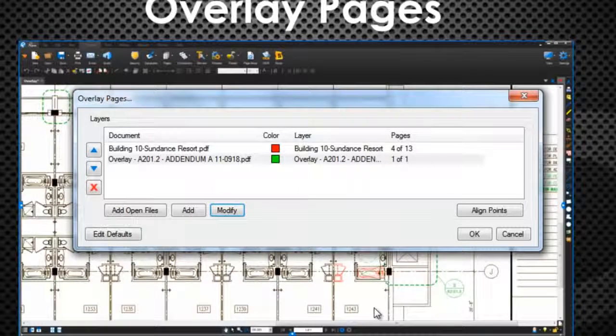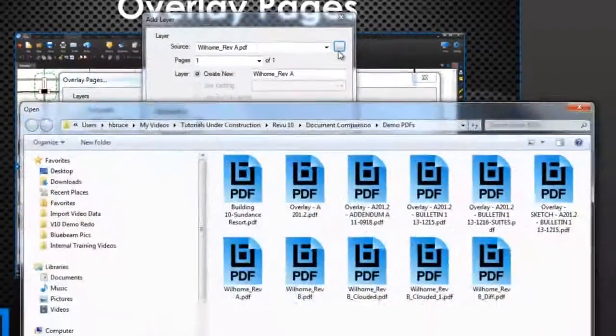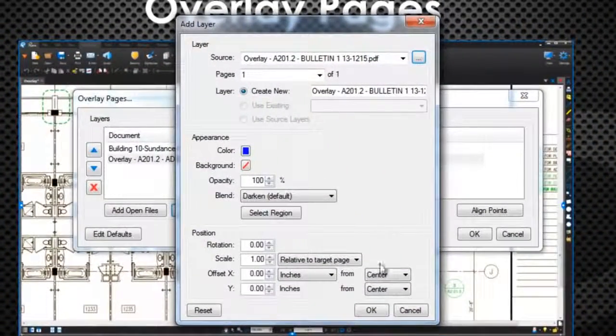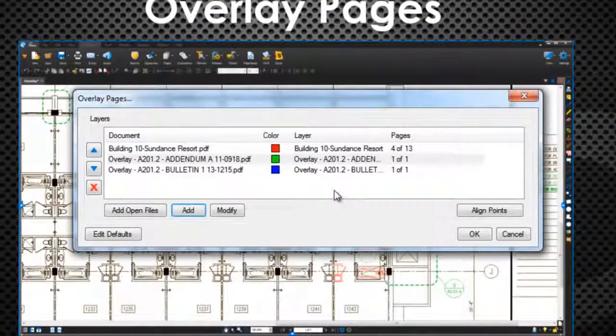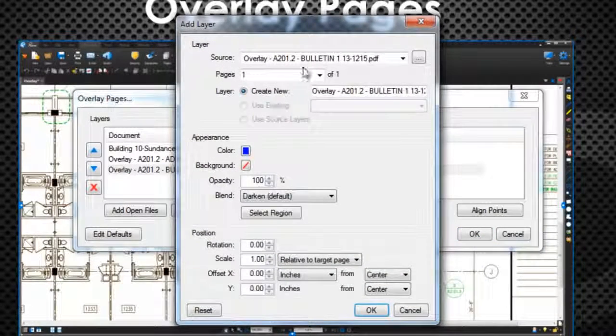And you can choose to add more than 2 drawings to an overlay by simply clicking Add down here and choosing a file. For best results, we suggest overlaying no more than 4 drawings at once. To make more adjustments, select a drawing in the list and click Modify. Here you can change the name for the layer that will be generated for the drawing, as well as further adjust its appearance. Down here you can change the rotation, scale, and general positioning for the drawing.